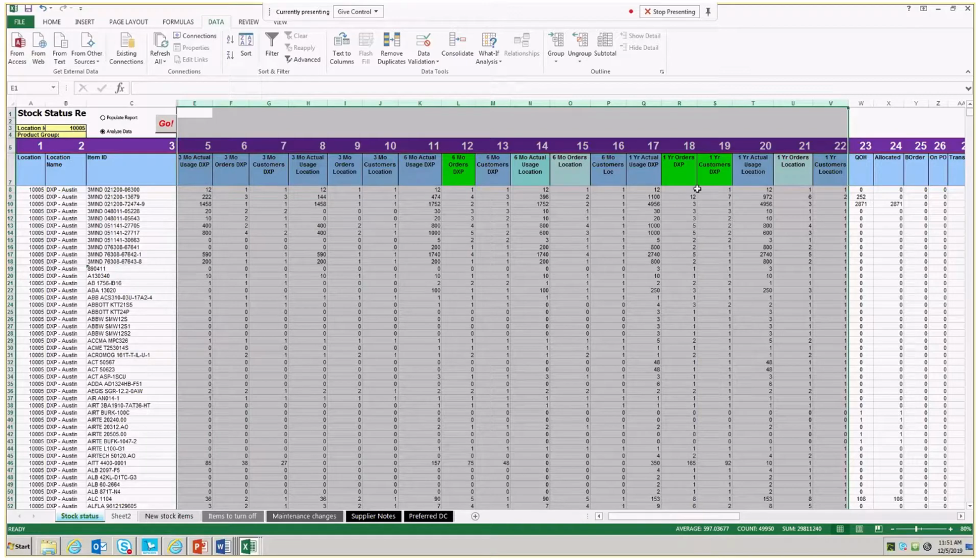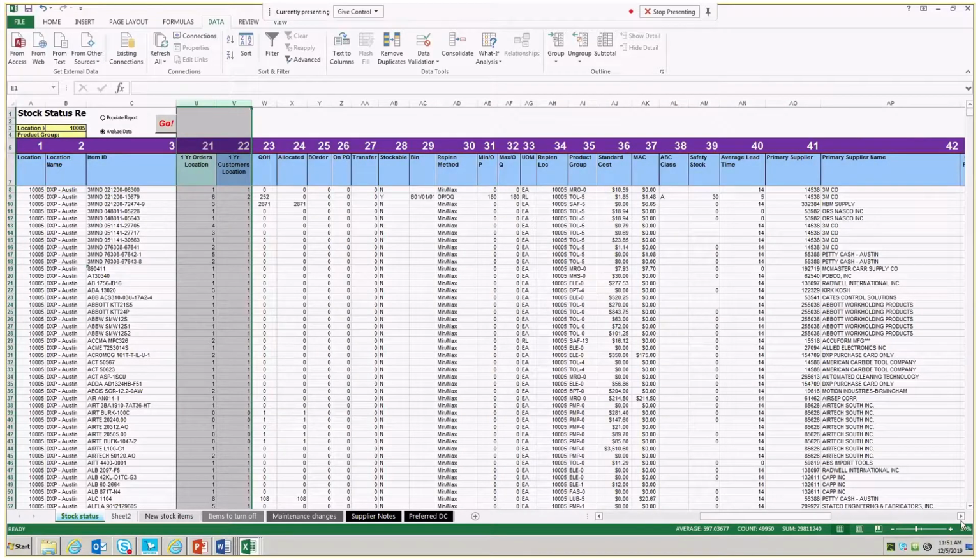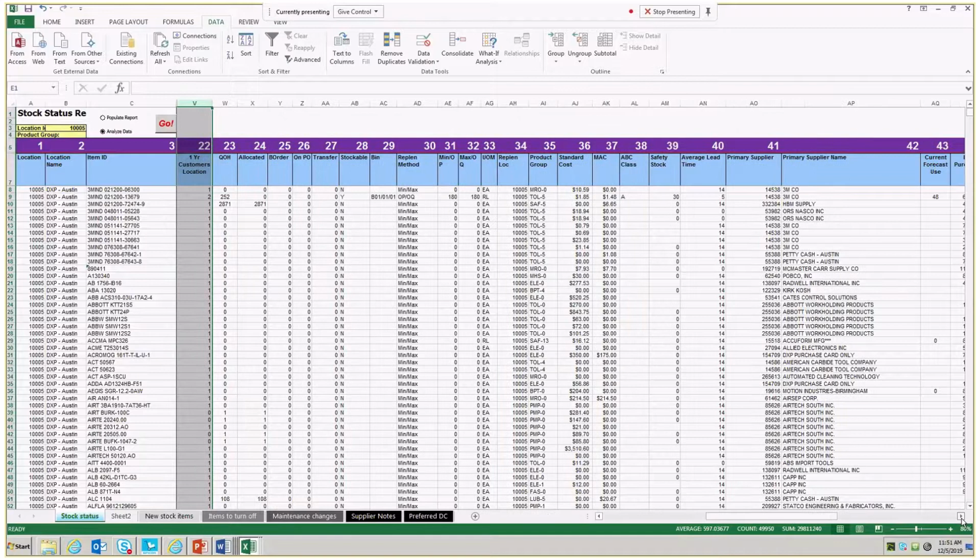You can see it starting out with 3 months local, 3 months company-wide, 6 months and so forth. Then 6 months company-wide, then 6 months local, and so forth. So again, all of this is the same information. So I'm just going to scroll to the right now. And I'll show you how we get to this report towards the end of the call.